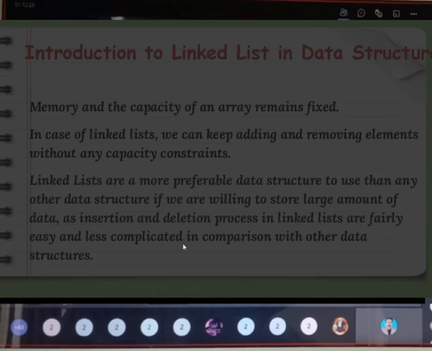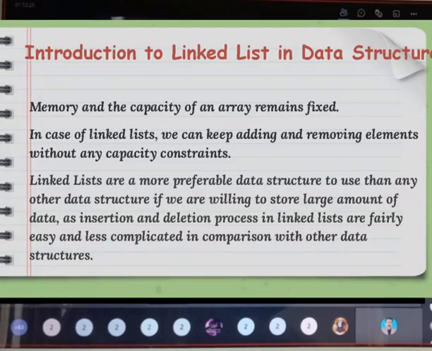Let's explore once again the linked list. By hearing the words linked list, it means data linked one to another. The memory and the capacity of an array is fixed. But the linked list is not like fixed data. If you want to add another node, you can add it in any part. So the drawback of an array is that its memory and capacity are fixed, but the linked list is not like that. In a linked list, you can keep on adding or removing elements without any capacity constraint.